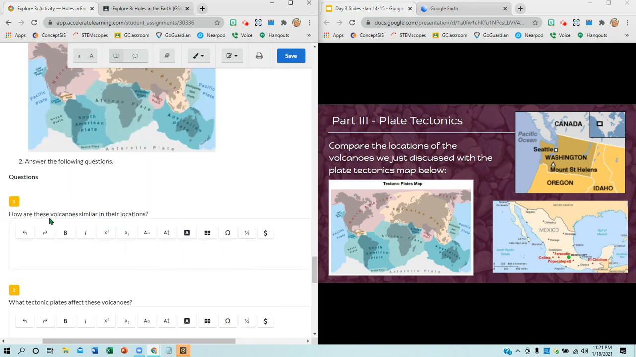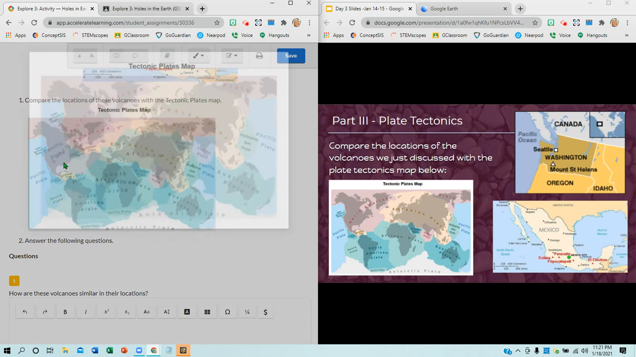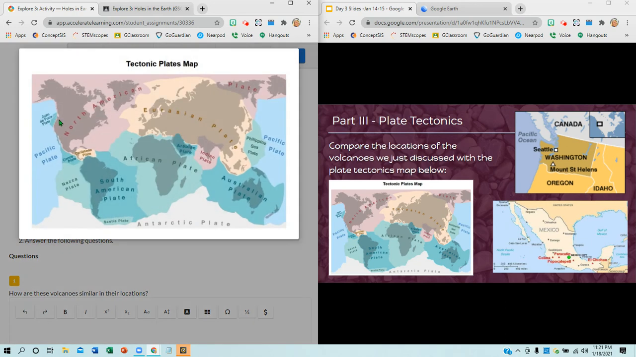All right, so first thing I want to know is, how are they similar in their location? So again, think about what ocean they're near, what side of the continent or what side of the country that they are found on. What tectonic plates affect these volcanoes? So you want to look here and you want to think about the fact that Washington's kind of right up here and Paricutin is right down here. So you're not necessarily looking at the Pacific plate for these, you're looking at these two smaller plates. So you want to name those.